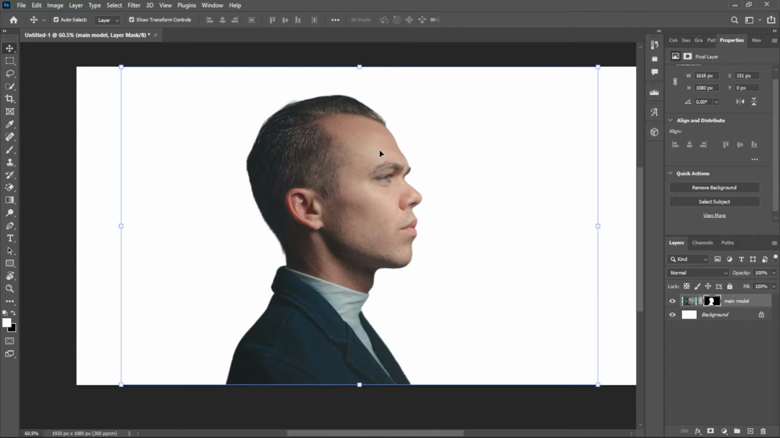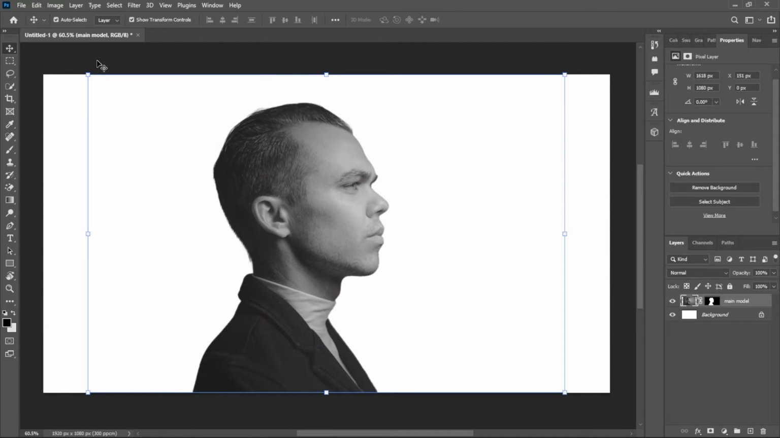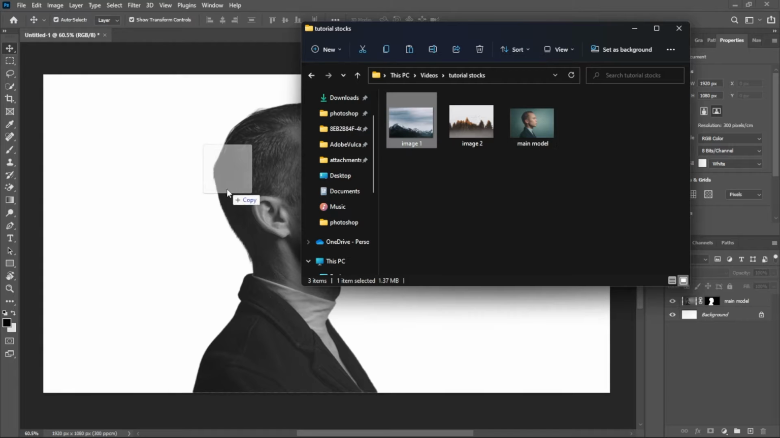Let's continue. Go to Image and then click on Adjustments. And then hit Desaturate or simply click Ctrl plus Shift plus U to desaturate the image. Then import First Mountain Image or any image that you want for this effect.